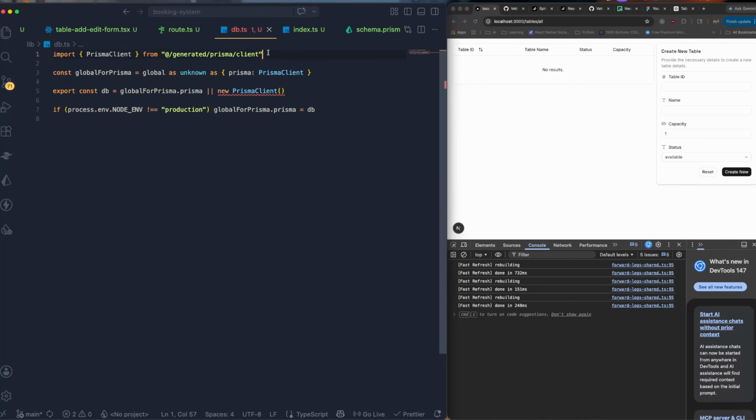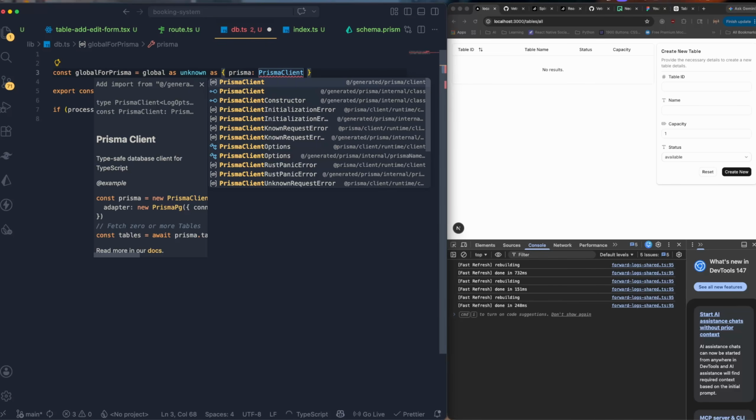Is there any Prisma client apart from this? The only Prisma client which we do have is expecting options like connection strings and all those things.